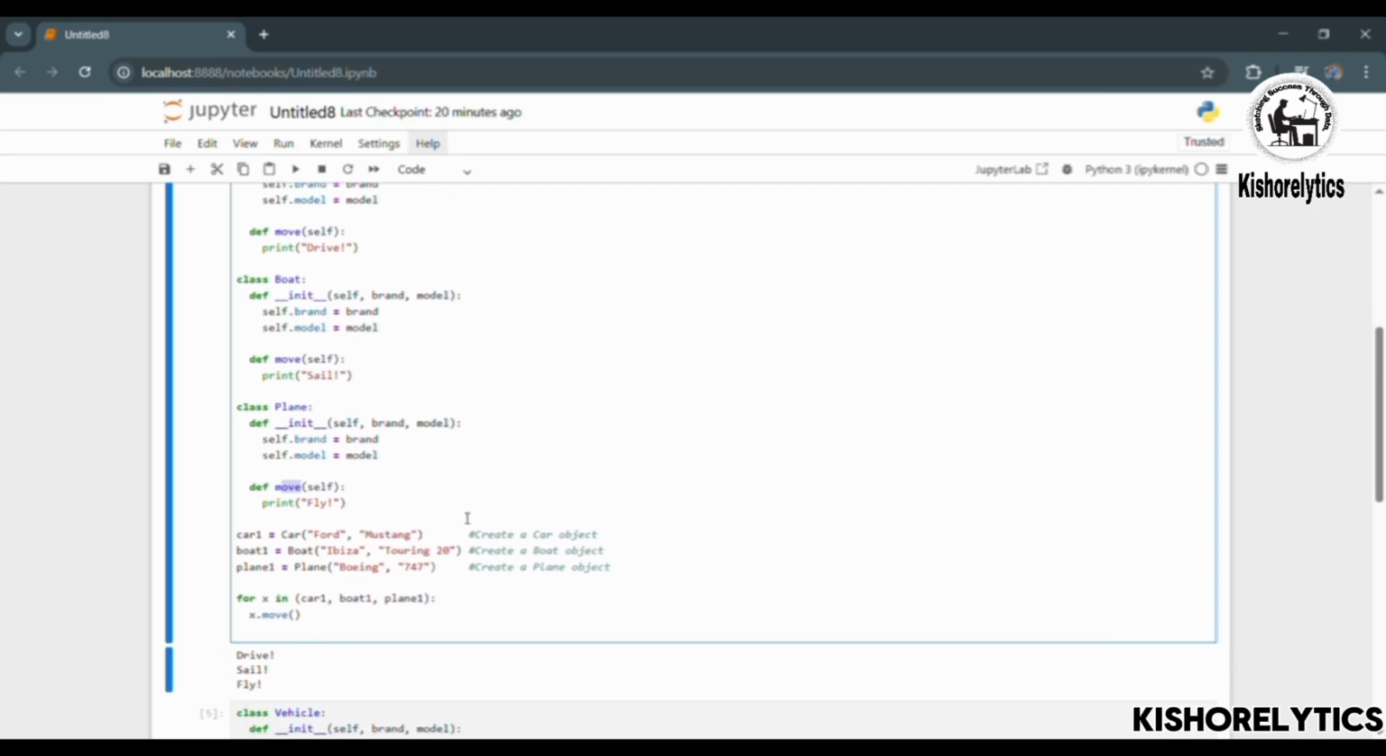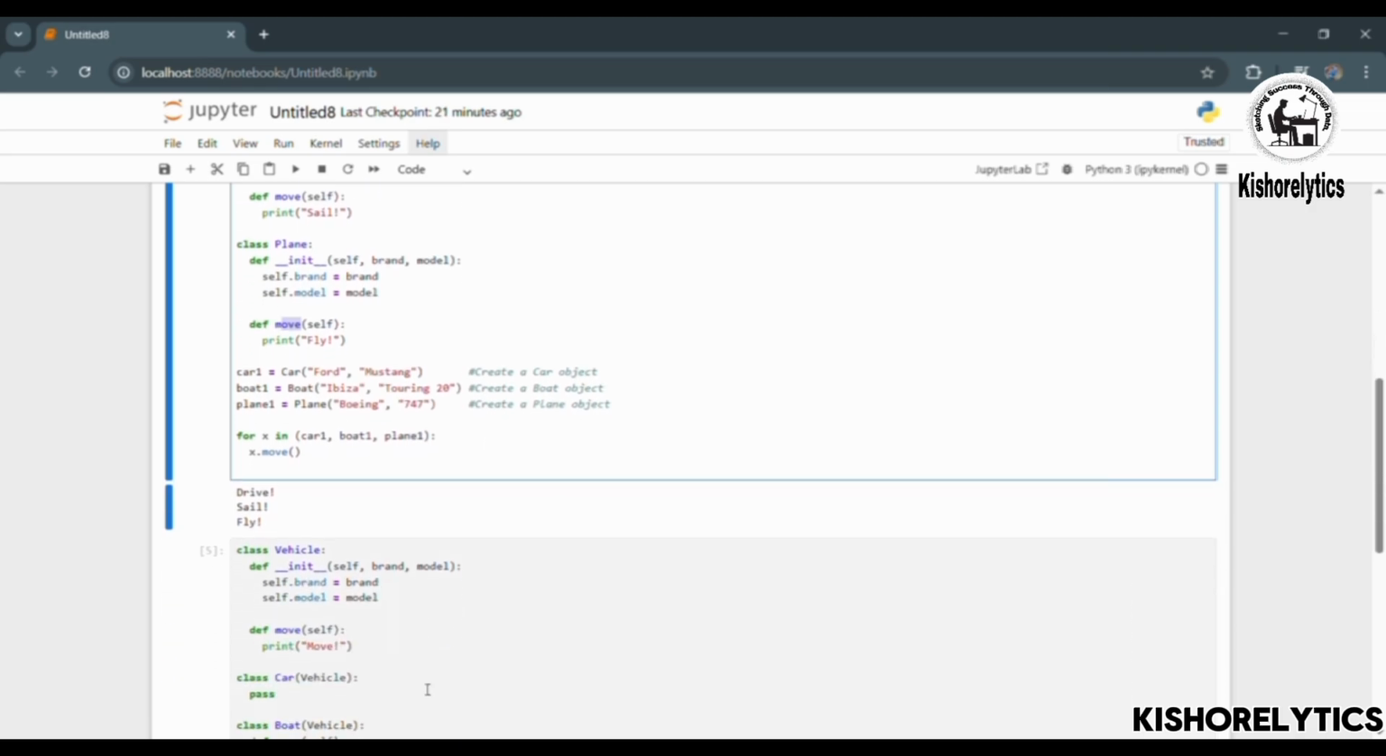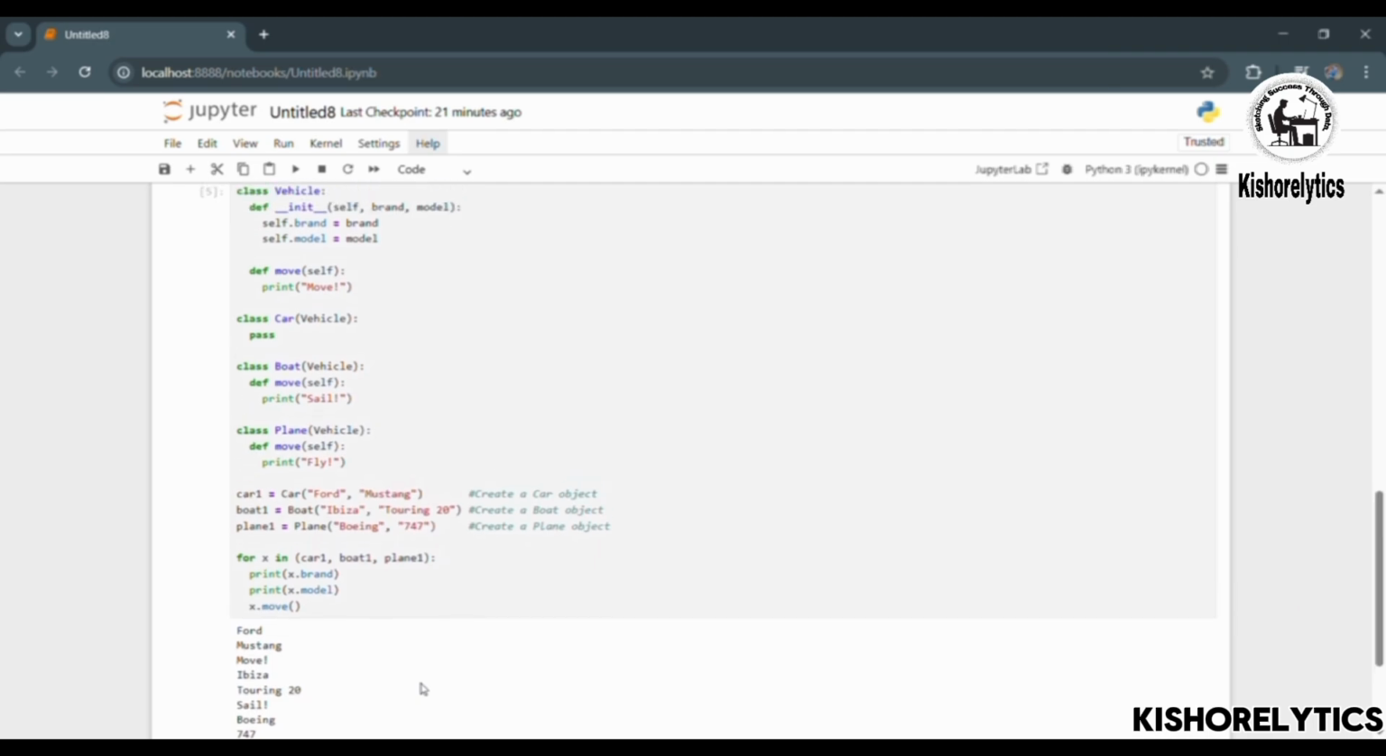Don't worry about that. It means we can create multiple classes with the same method name. Whatever move is inside the class, that will be printed as the output for the object. So don't worry about that, it is often used in industry.